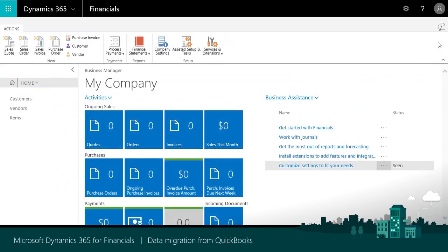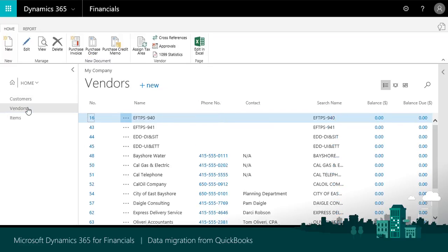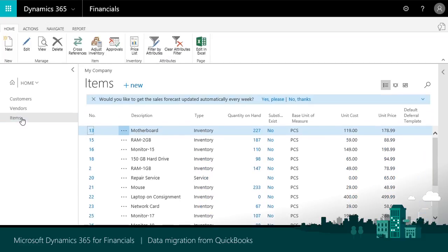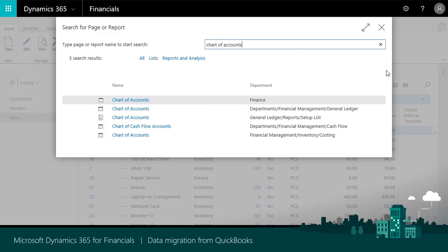We can take a look at the customers that we migrated in by clicking on Customers List in the navigation pane. We can take a look at the vendors that we migrated in by clicking on Vendors List in the navigation pane. We can take a look at the items that we migrated in by clicking on Items List in the navigation pane. And we can take a look at the Chart of Accounts list that we migrated in by using the Search button to open our Chart of Accounts list.